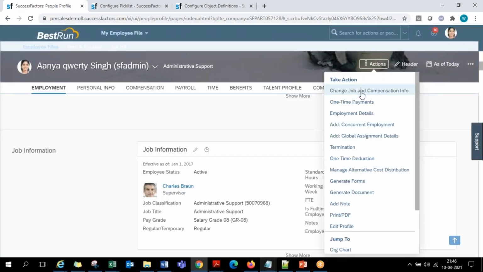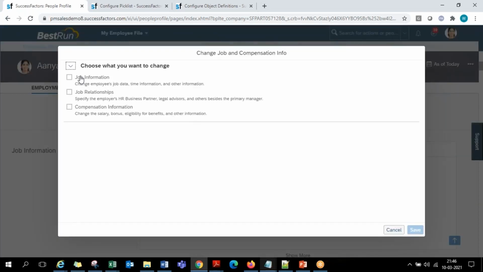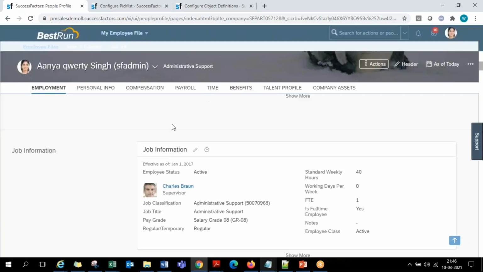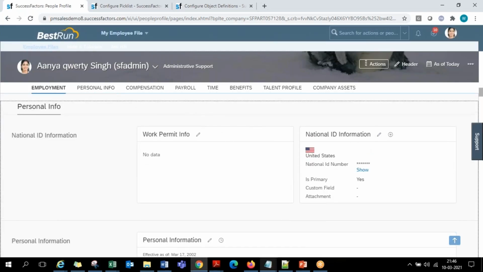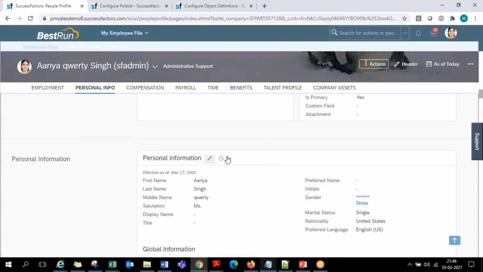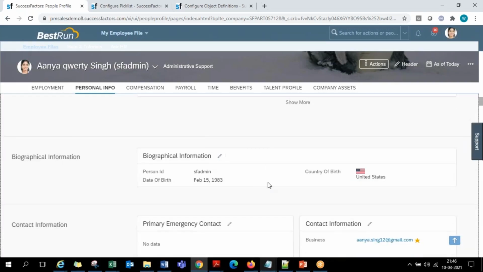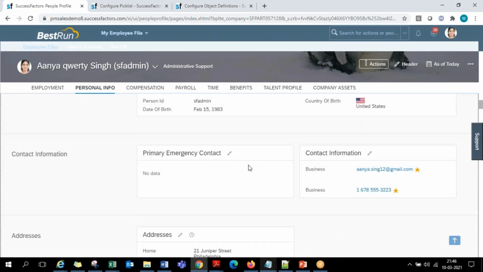Change job and compensation information, and here you can have the job information, job relationships, and compensation information updated through this navigation. Any other portlets, if HR wants to update, they can directly go to the portlet: work permits, employee national IDs, employee personal information, everything. They can go through the normal edit access and they can update. For these three specific portlets, you are required to follow this path.